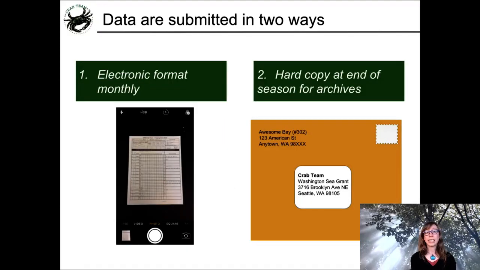So data are actually submitted to us twice. First in electronic format each month after you survey, and then at the end of the season, after you've completed and validated all of your surveys, the data sheets themselves, the hard copies, get mailed to Crab Team to our office in Seattle for archiving.